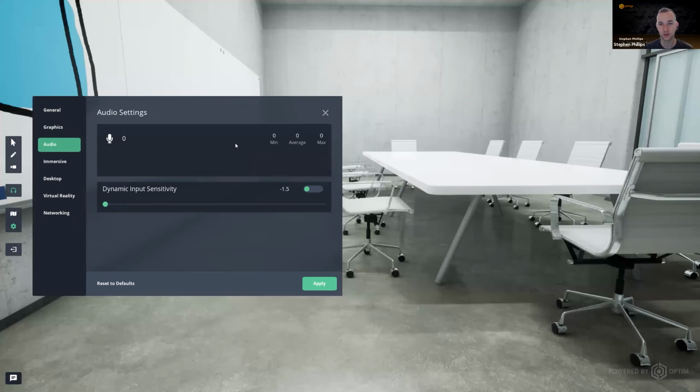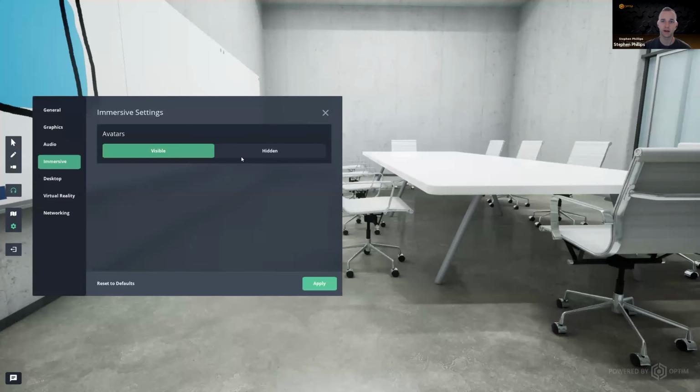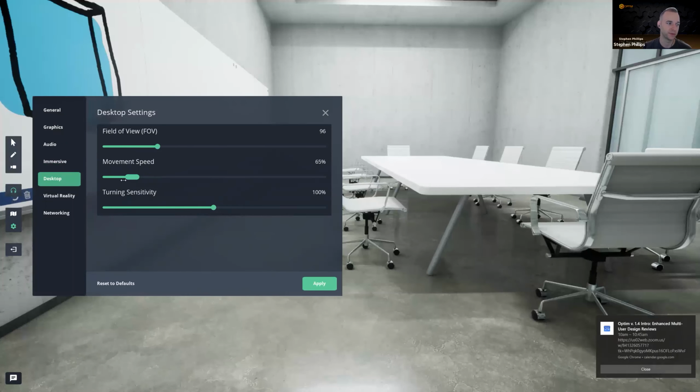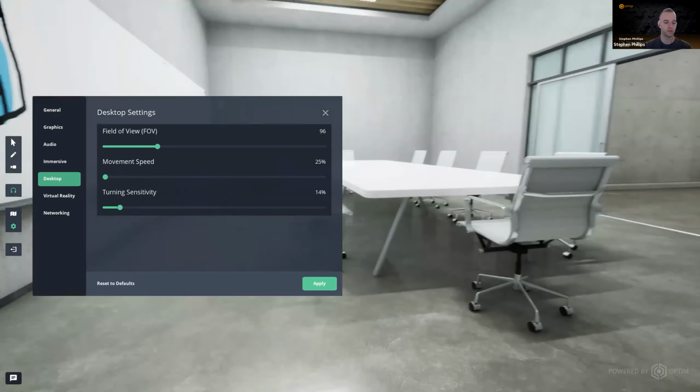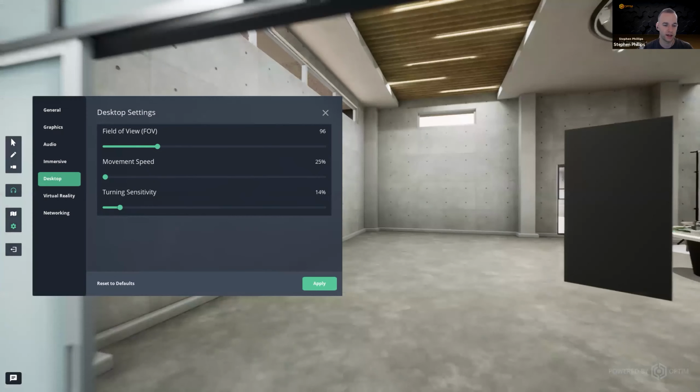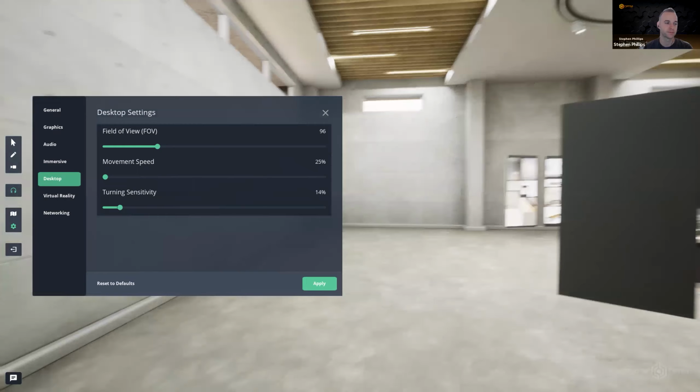Audio settings lets you debug your mic. That one's pretty simple. The immersive mode can actually hide other people so that when you bring out your render tool, you're not seeing them in your final renders. And the desktop settings are for things like field of view and movement speed. A lot of people who aren't used to Unreal Engine or aren't used to video games in general can find themselves kind of spinning around and moving a little too quickly in here. So this lets you slow it way down and navigate really smoothly.